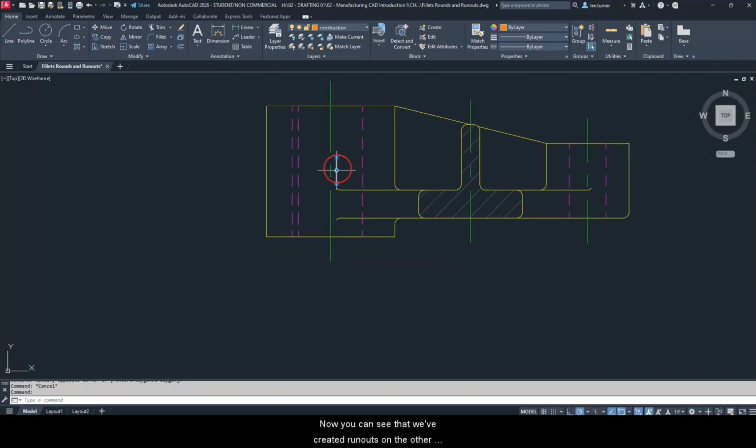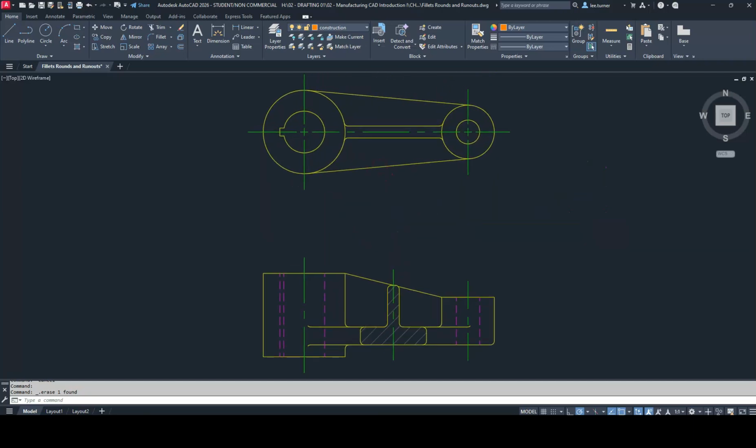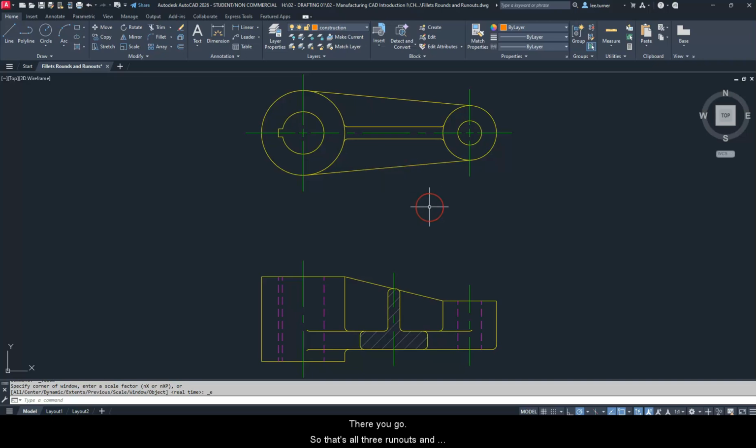Now you can see that we've created runouts on the other side where this flat edge with a rounded edge up here and here is tangent to another cylinder. There you go. So that's all 3 runouts and the procedure on how to do it.